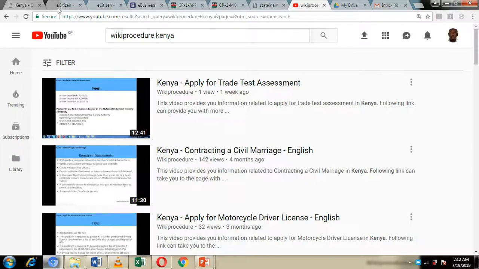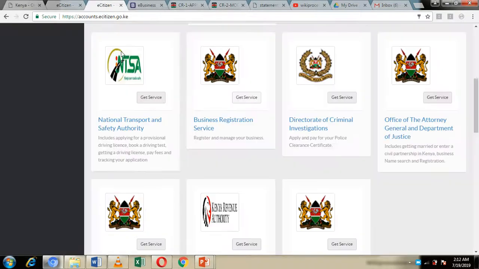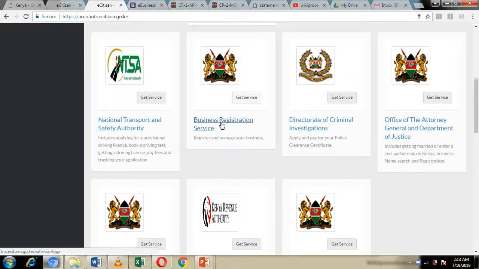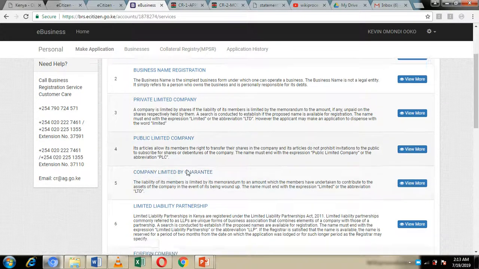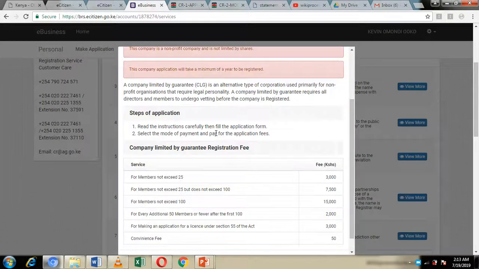Okay, you go to eCitizen. Once you have logged in to eCitizen, browse down to business registration services. Click on this icon. This is going to direct you to this page. Once you're in this page, you can come to company limited by guarantee and click here.